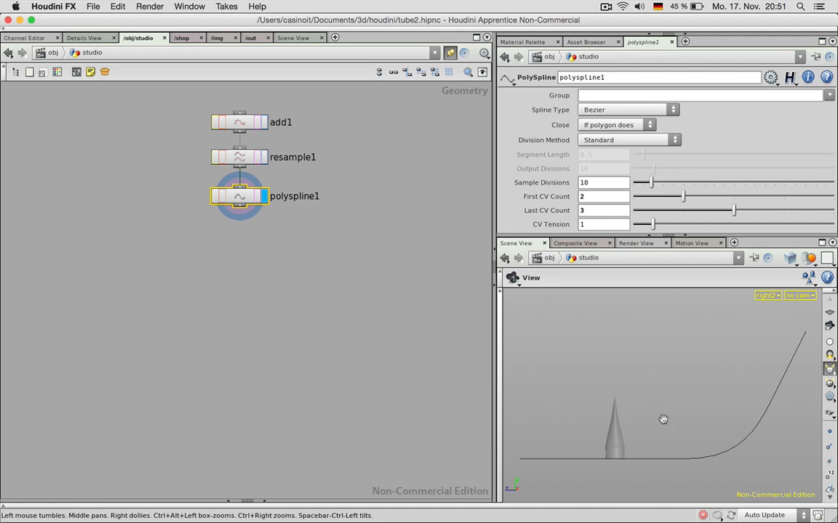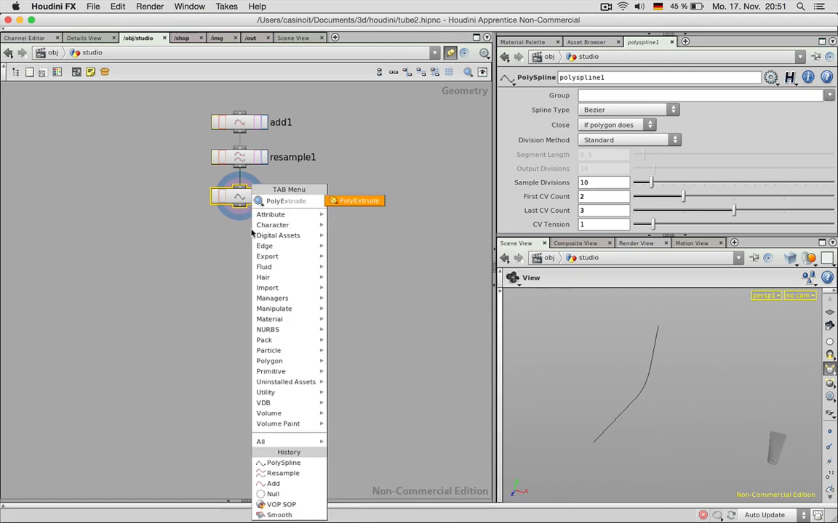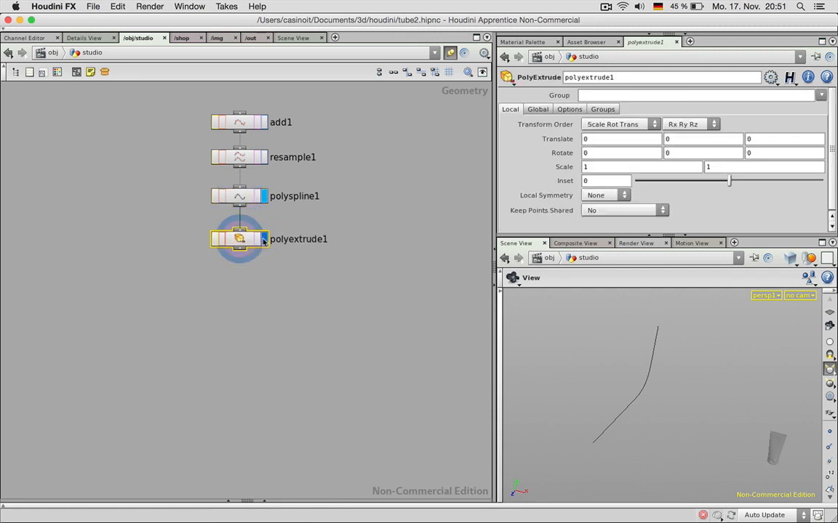Let's look at it from the side. It stays on the ground and smoothly goes up. Now all I need to do is use a poly extrude. Extrude it to the side, excuse me.